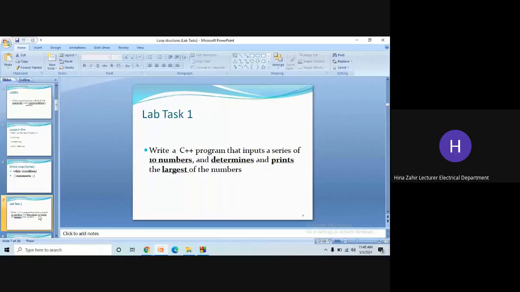It says write a C++ program that inputs a series of 10 numbers. Now remember, not one number, 10 numbers. You cannot write 10 cout statements, because that would be a very bad programming technique. Programming has already given you an easy way to write a loop. So don't write 10 cout statements or 10 variable declarations. Just write one cout and think of a logic in which you also need one variable, not 10 variables, and determines and prints the largest of the numbers. You would have 10 numbers, and then you would select the largest among those 10 numbers.